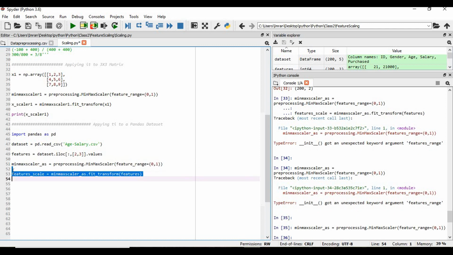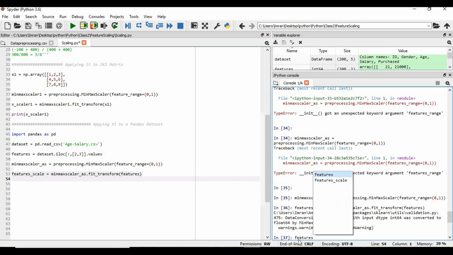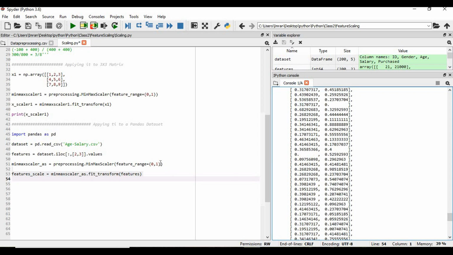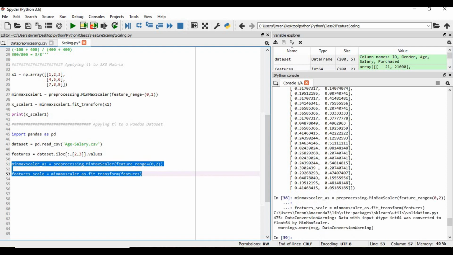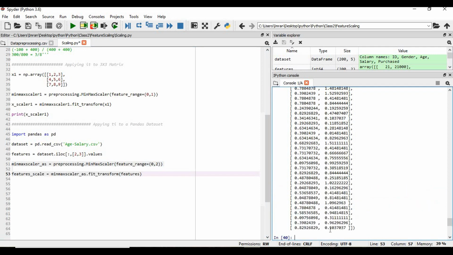Now we'll see what is transformed, or rather scaled. If we want to view the scaled features, you can see every value is scaled between 0 and 1. Now, if you want to transform the values between 0 and 2, you simply change the range and execute this, and then execute the scaled features. You see, this value is around 0.9, and this value is greater than 1. So it is ultimately between 0 and 2.